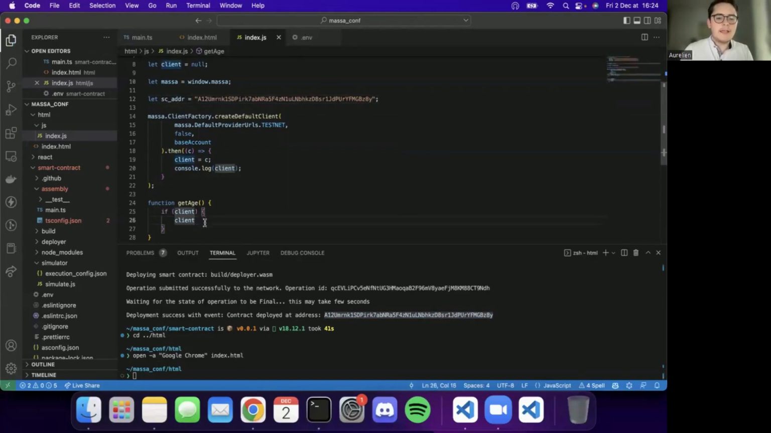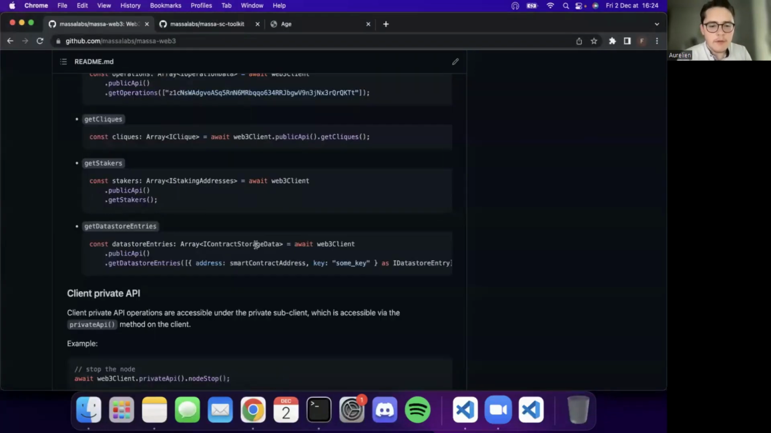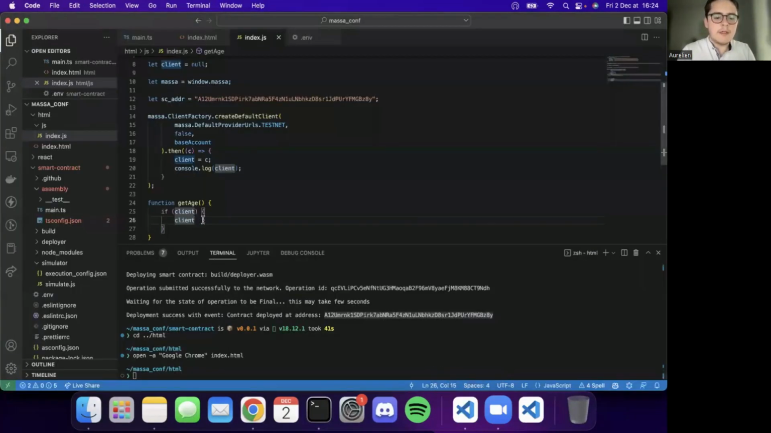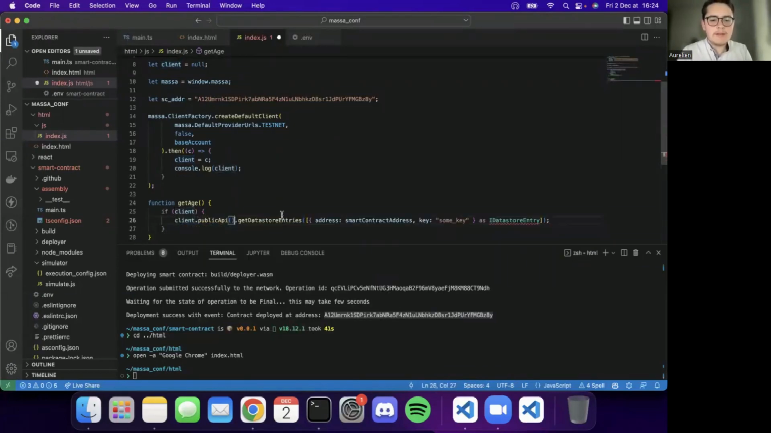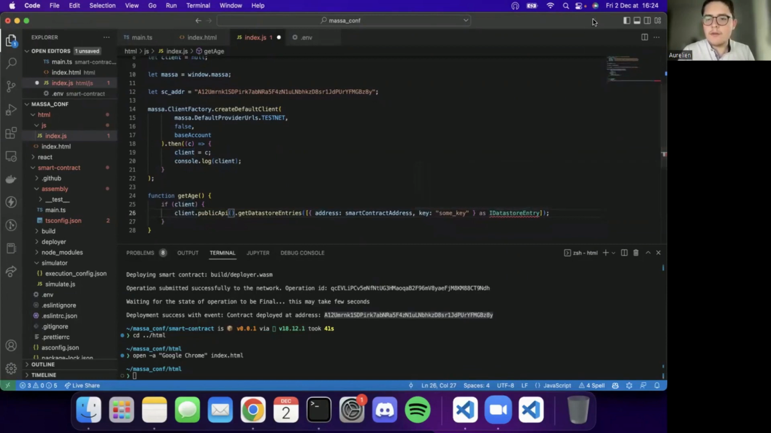Okay, so I can use the client. I will copy paste the command and we will change it to match what we need. So client public API get data store entries. We remove the types because we don't want them, since we are doing JavaScript.